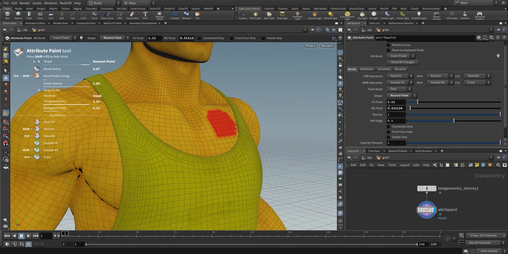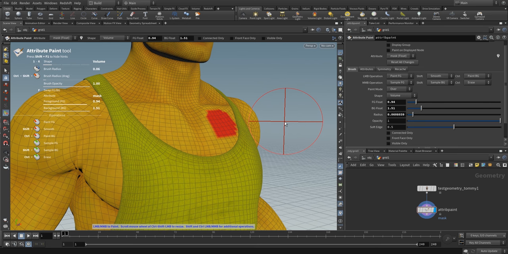For the foreground float value and the background float value, it's easy to change over here. Switch to the volume shape, and we can find the radius, which is the size of the stroke, and I can just middle mouse and drag to change the size. Also, I can hold Control and Shift and left mouse drag to change the size. For the opacity, it means how much opacity will affect the brush stroke. So right now it's 1, it means don't have opacity at all, but if it's 0.4, it means only 40% of the paint will be applied to the mesh over here.